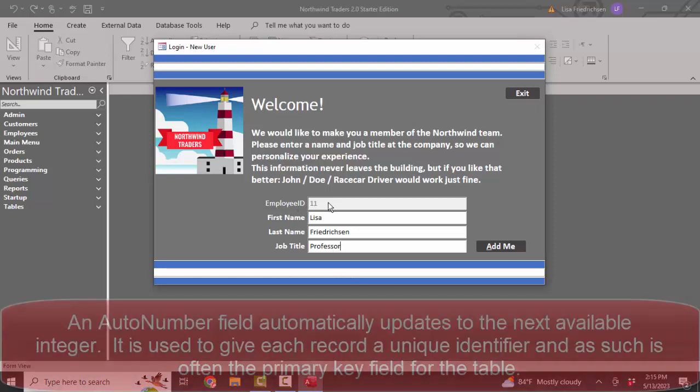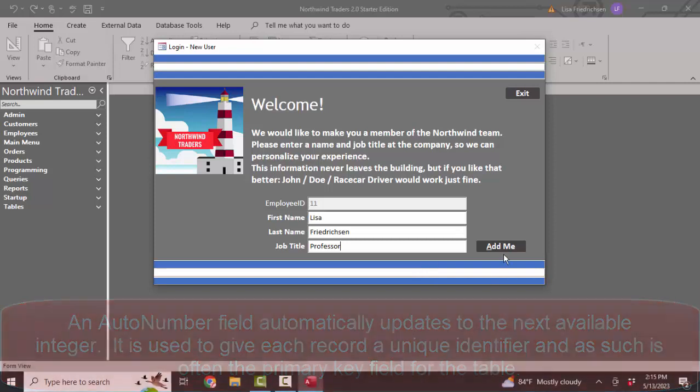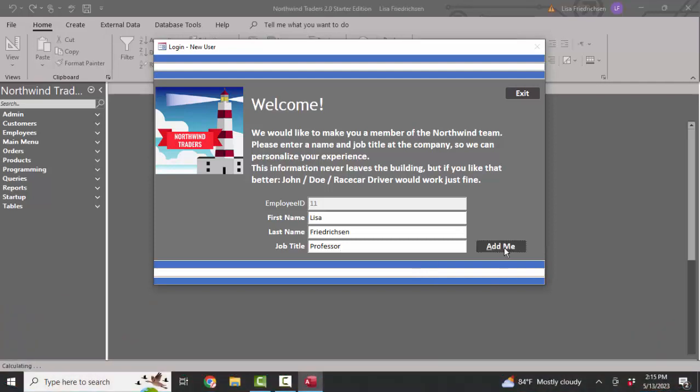Now, that's an auto number field. It's grayed out. I cannot click there. It's automatically provided to me. And we're going to see that later when we look at the tables. I'm going to go ahead and click Add Me Command button.